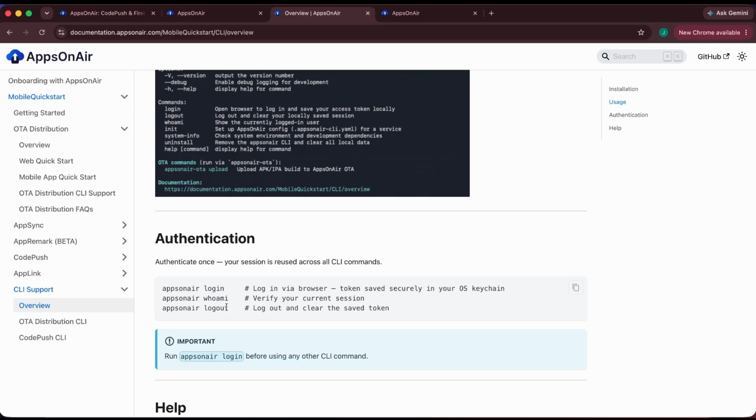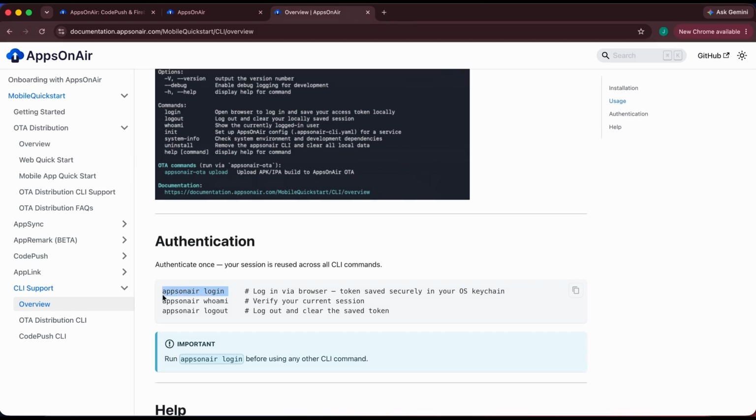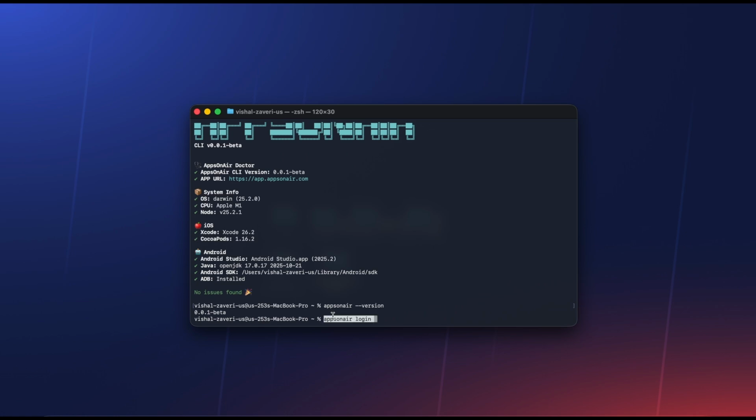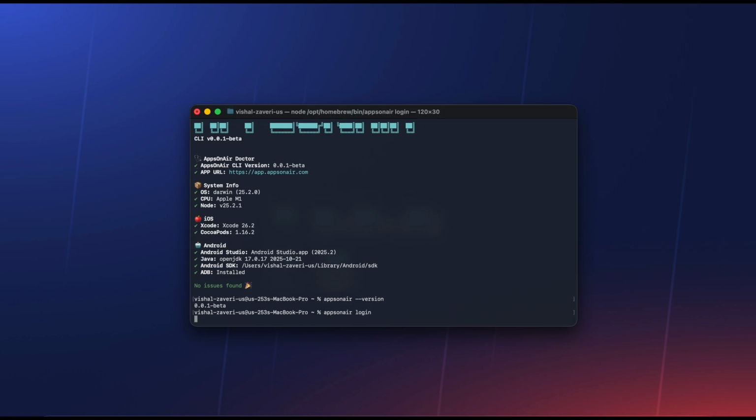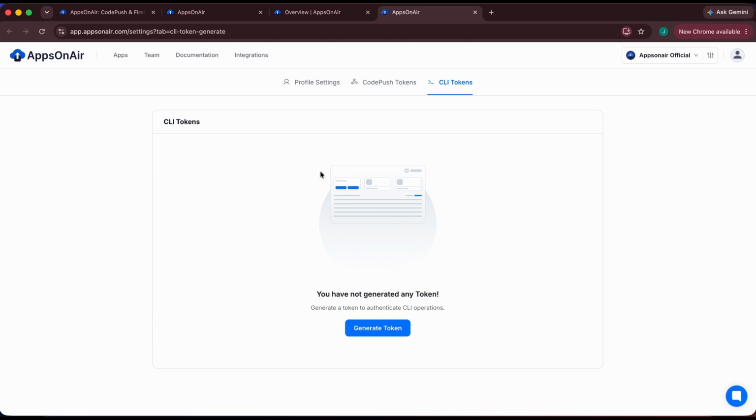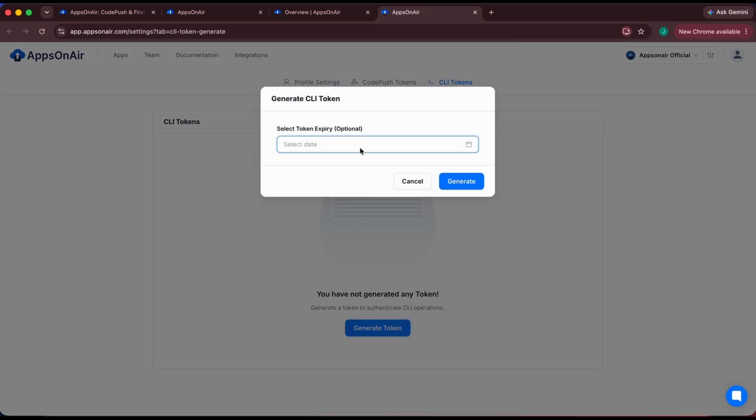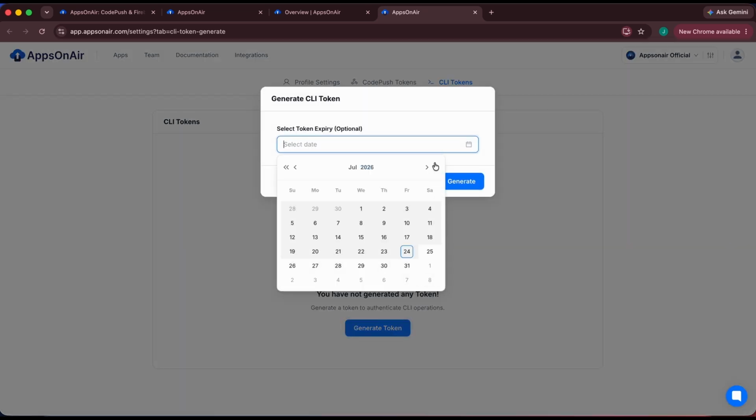Before we can upload anything, we need to authenticate. The CLI has three auth commands: login to connect your account, whoami to check who's logged in, and logout to disconnect. To get your token, head over to the AppsOnAir dashboard. Go to Settings and open the CLI Tokens tab. If you haven't generated one yet, this page will be empty. Click Generate Token. Set an expiry date. I'm going with a couple of years here. And once it's generated, copy that token. You'll need it in just a second.